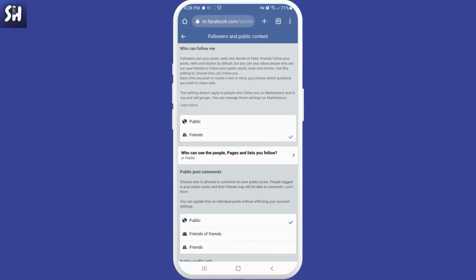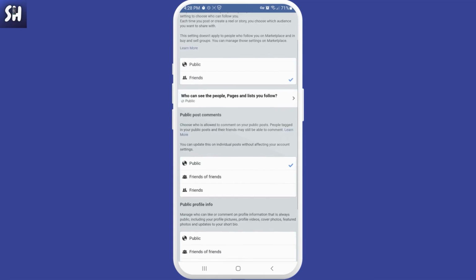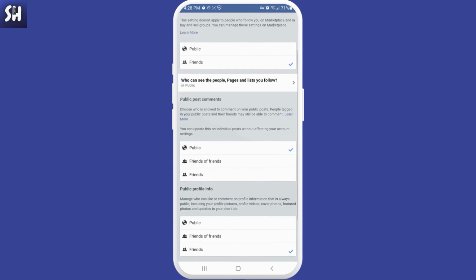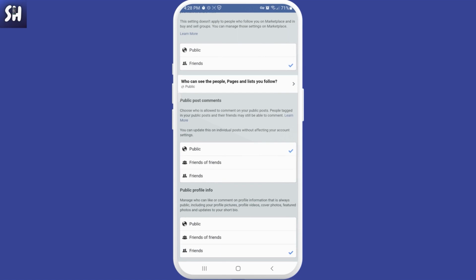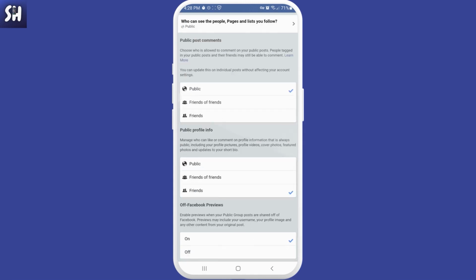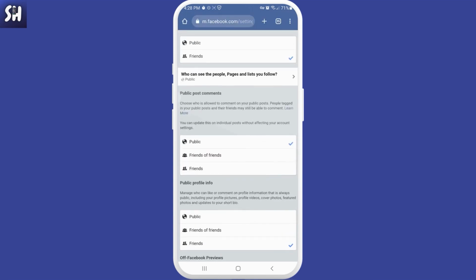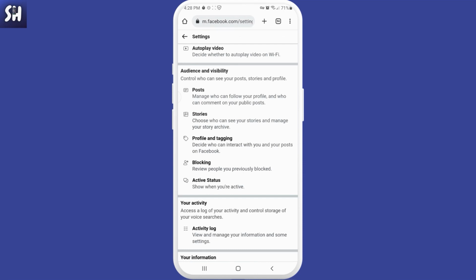And here you can see who can follow me. For example, all the people from public, so basically everybody, or just my friends. Next is going to be who can see the people, pages, and lists you follow. It can be public, friends, or just your friends. Next is going to be public information, for example, off Facebook previews, but regarding your privacy it is going to be only public profile info. And if you want only your friends or only friends of your friends to be able to see your public profile information, you can very simply choose this in this specific section of the settings.